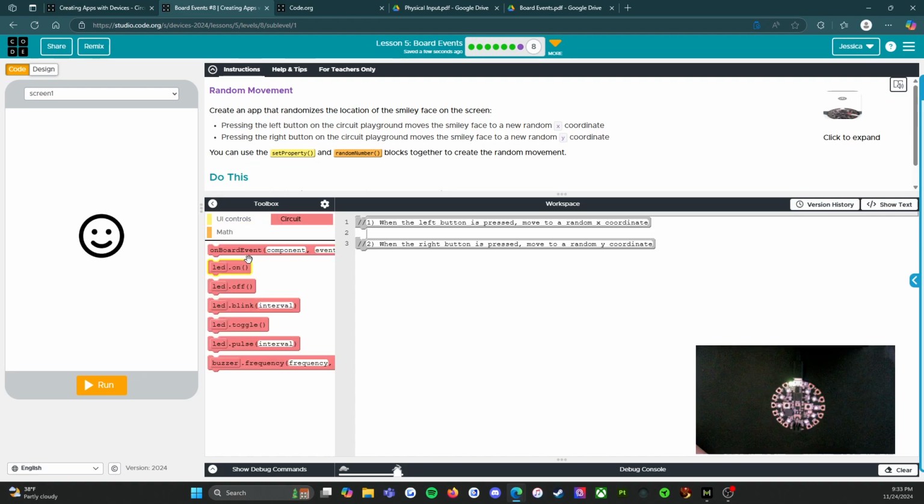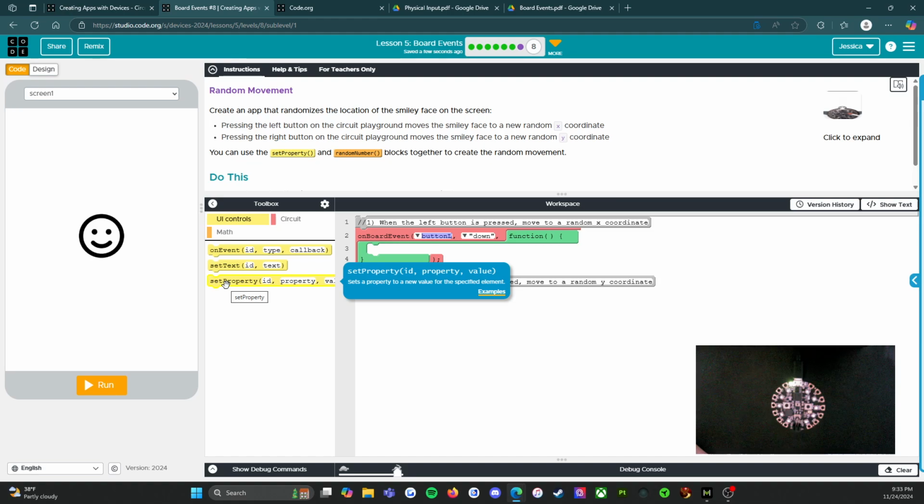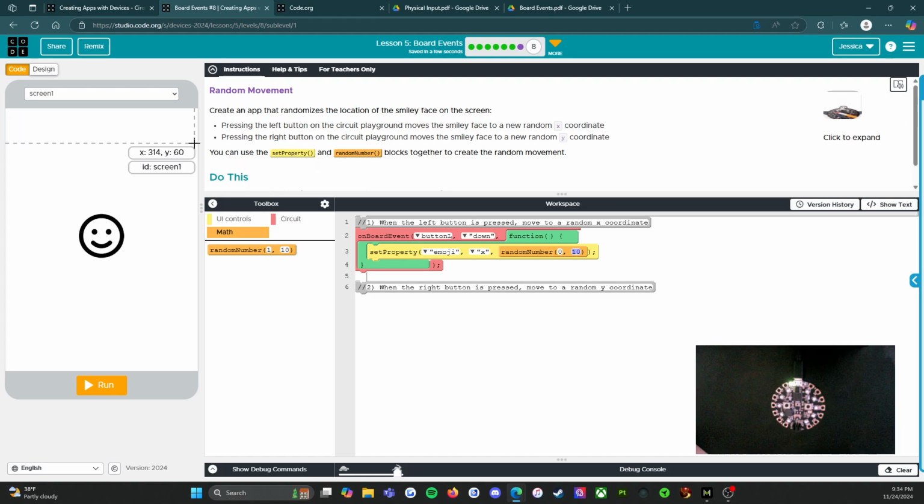Let's start with the circuit board. So when the left button is pressed, move to a random X coordinate. We're going to set property, emoji, X, and then we're going to come into the math one here and put this random number here. We know that it could be anywhere from 0 to, let's use our handy dandy cursor, 0 to 320. So 320.